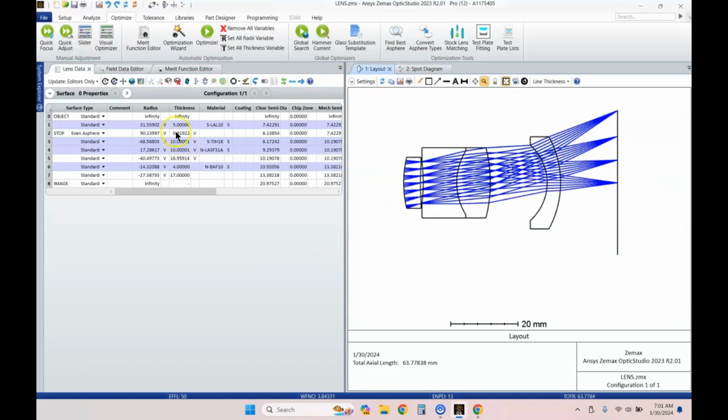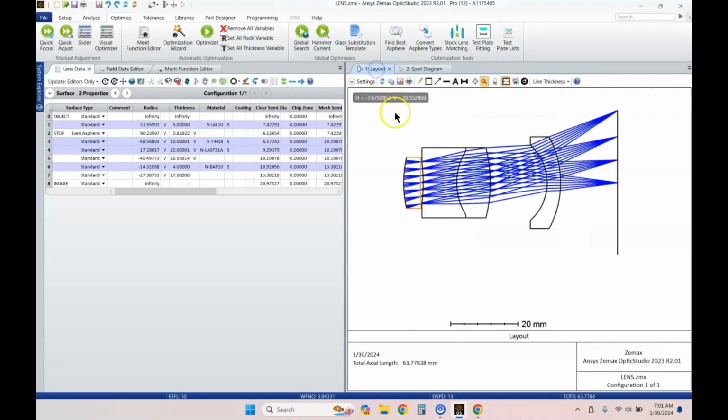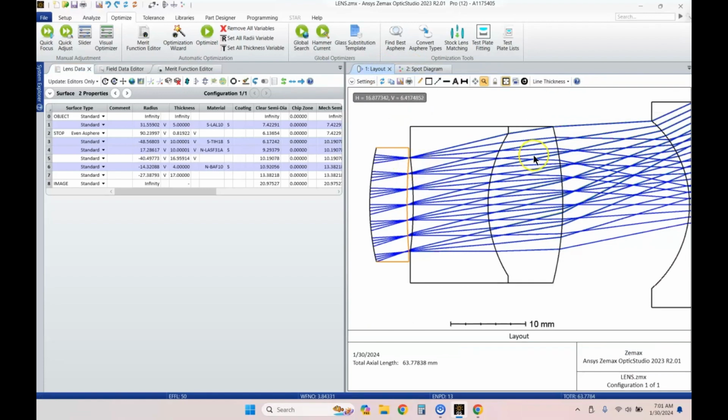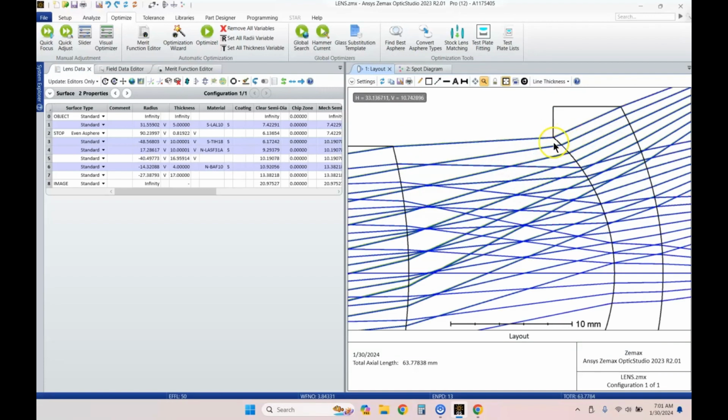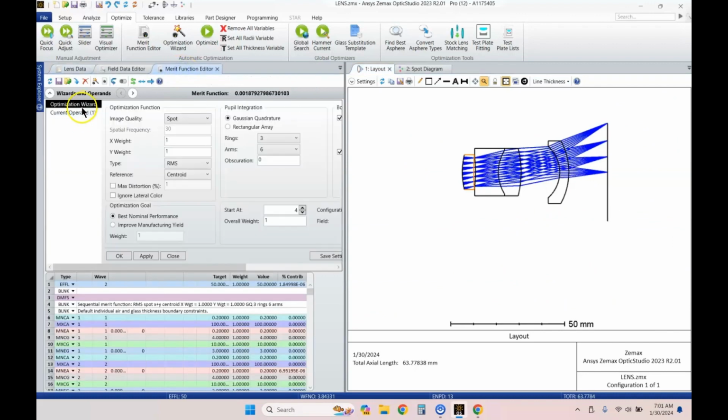Wants things really close. I don't want you that close. Let's look at this spot diagram. It's getting better. But you'll notice that some of the ray angles here are getting pretty steep. And I don't like that. So in order to fix that, I'm going to go into my merit function editor. And in order to help with manufacturing, I'm going to go ahead and improve the manufacturing yield and hit apply.